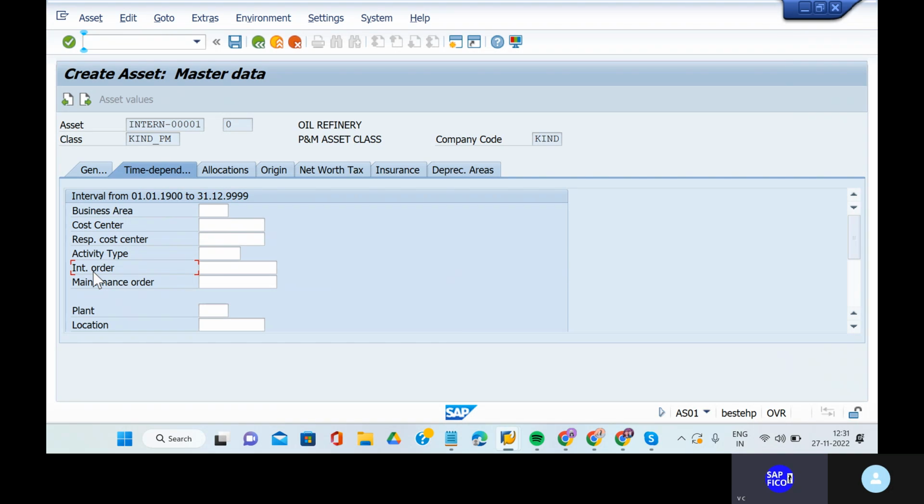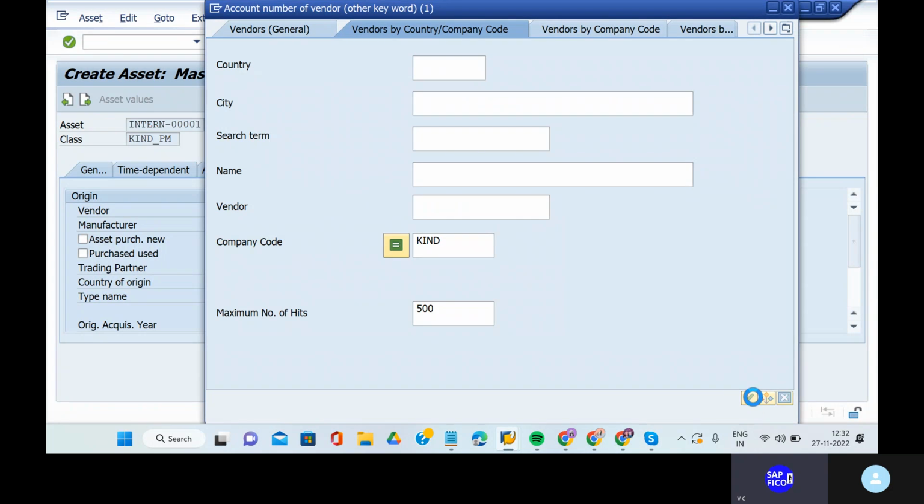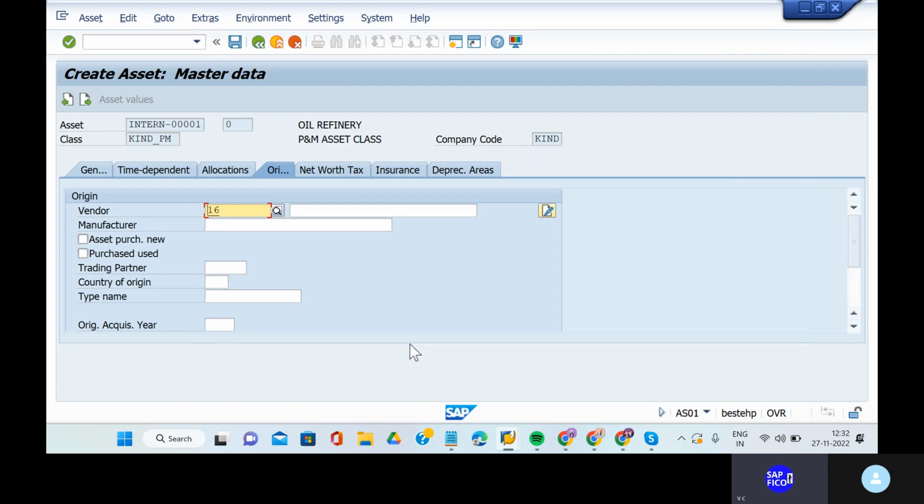First, we have to understand the concept of asset under construction, then we will go with the internal orders. Internal orders is a simple thing, no need to worry. Go to the origin tab. Origin is the vendor from which you are going to procure the asset. Whatever vendor you want to assign, you can assign it. Right now it is not at all important to assign the vendor, no need to worry.